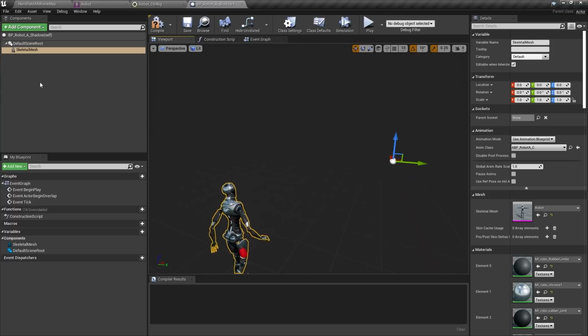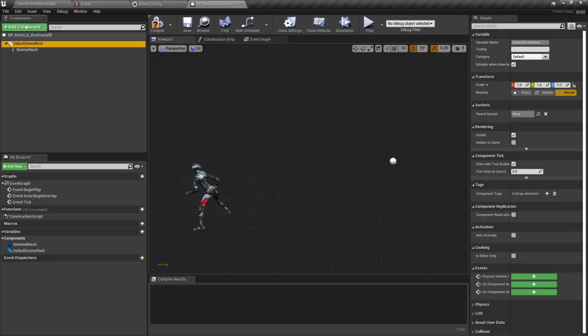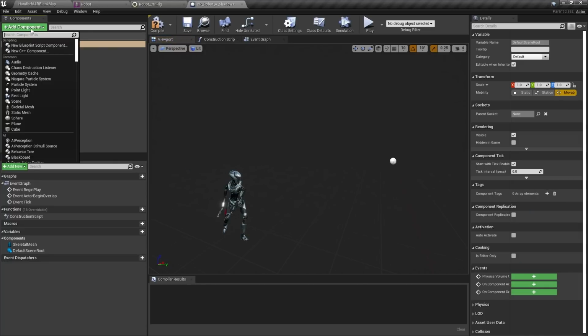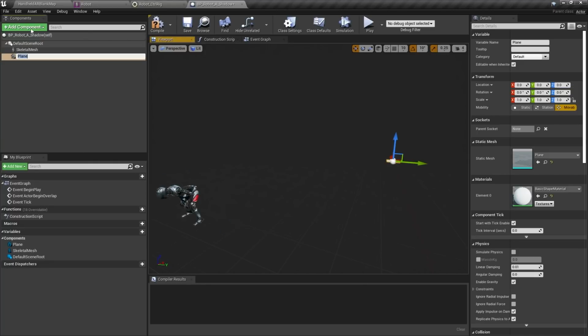So the next thing that we're going to do is add in a plane that's going to become our shadow maker. So let's go ahead and click on Add Component one more time, and we'll search for plane. And you can see that it added in a plane at the origin. Pretty straightforward. So we want that plane to attach to the virtual bone for the hips that is ultimately getting positioned by that control rig. So how do you do that?